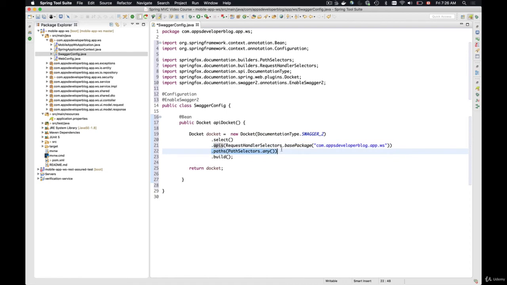And in the paths here, we specify the methods which have this annotation, and these methods are found in the REST controllers that we have. So all the path selectors that we provide here will be included into our API that is going to be automatically generated for us. And since I want all the methods to be included in my documentation, I simply provide PathSelectors.any. And this is it for this class. I will simply save this and we'll continue.